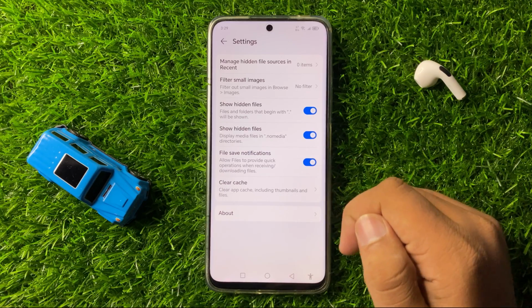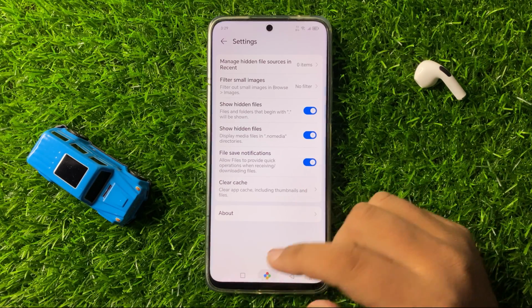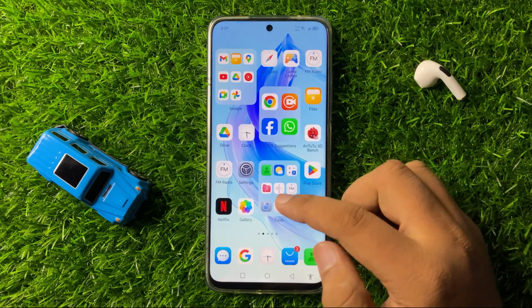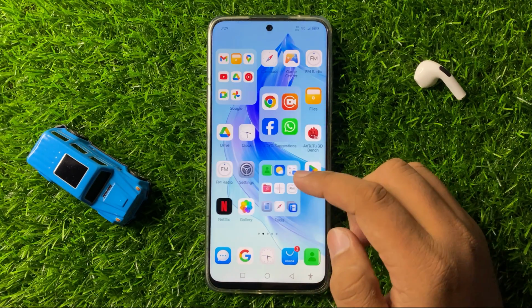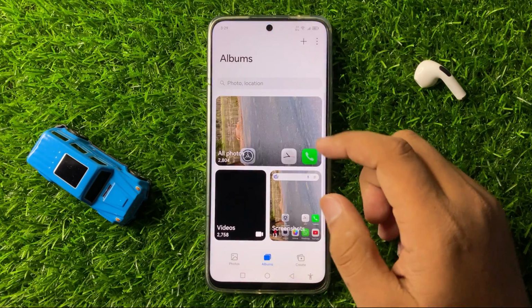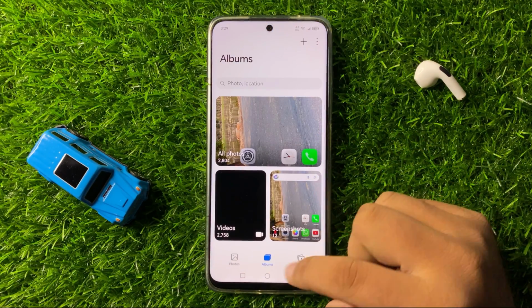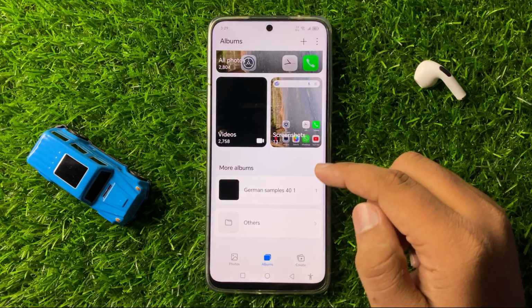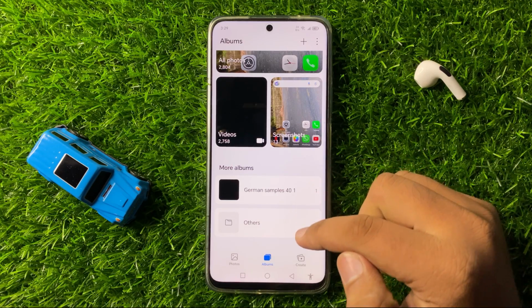So after doing this, if you are still facing the issue, then the last solution is open gallery. Now after opening gallery, go to the albums tab and scroll down to the end and here tap on others.